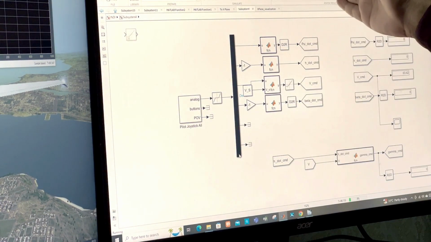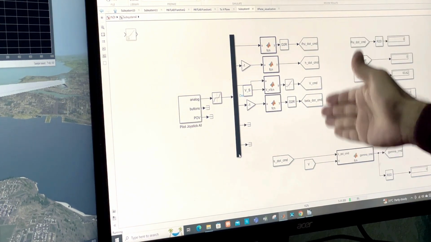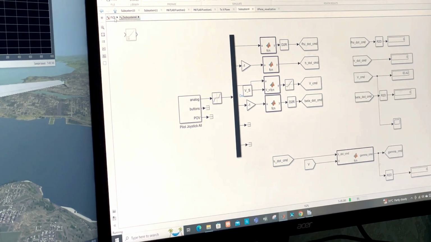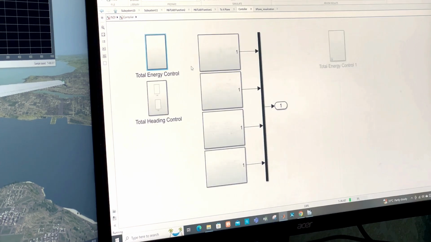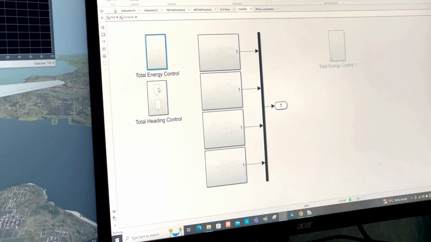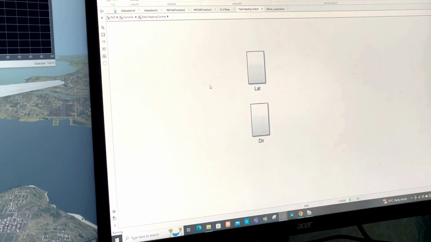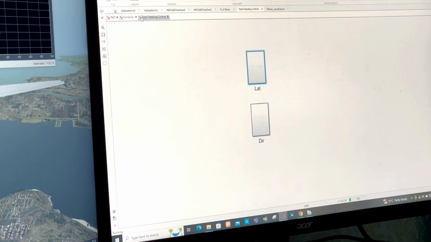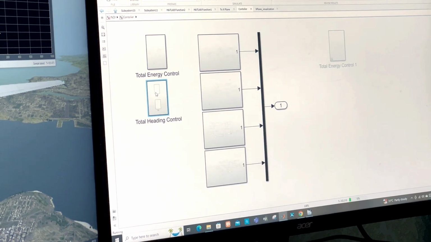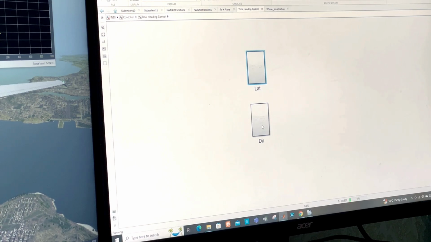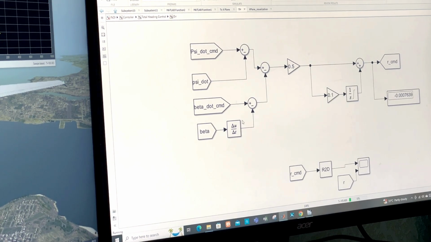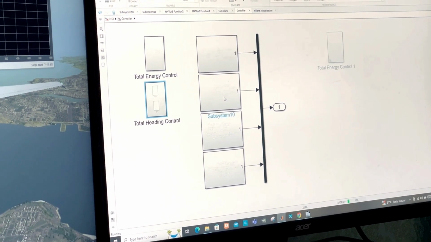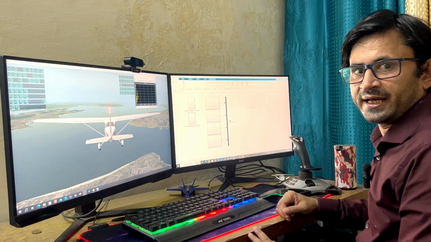Okay, and now the command variable is generated from this stick, and this command variable is going to the total energy control system and the total heading control system. You can say total heading control system, lateral and directional case. Okay, phi command and R command.